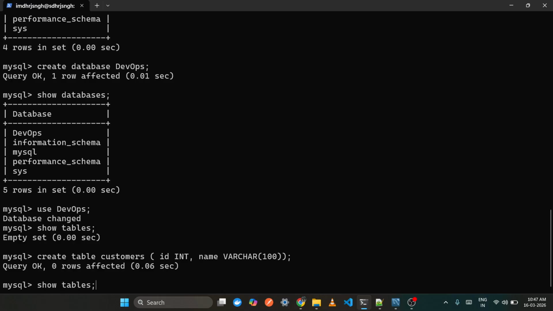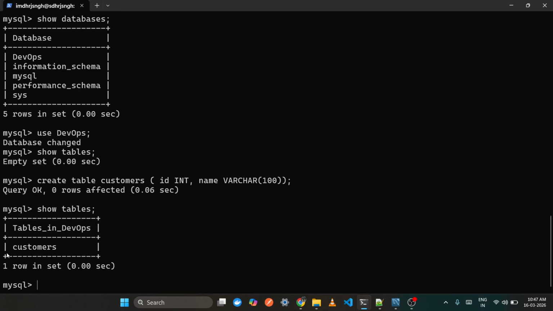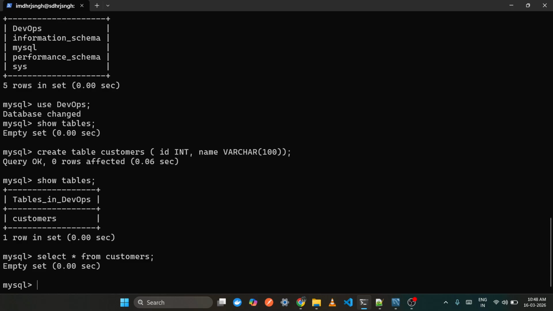Now check, do we have any tables here? Yeah, we have the customers table. Now just check whether we have any rows inside that customers table. Just use select star from customers. It's an empty set. It means we don't have any data inside it. We manually have to insert data.